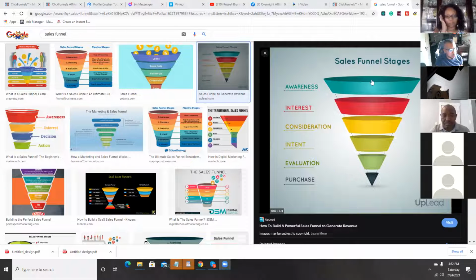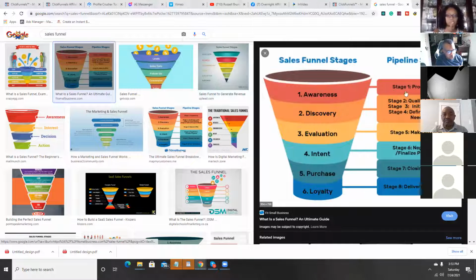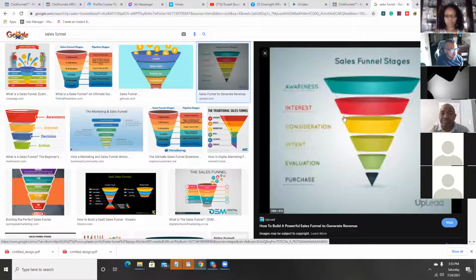Okay. So a lot of people come in at the top. When you're running ads, this is exactly how running ads works. A lot of people come in at the top, but only a small amount of people are going to make it to the purchase. Okay? This is the reason why email marketing is so important for these two stages right here. Prospecting, qualifying leads, initial meeting, define prospect needs.